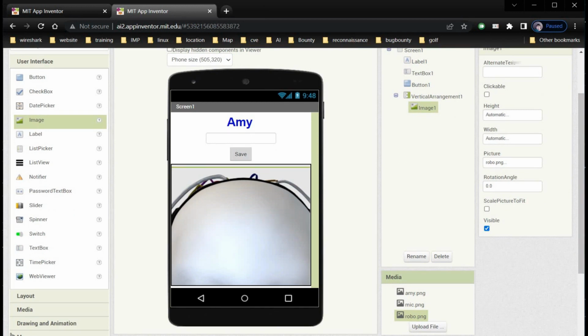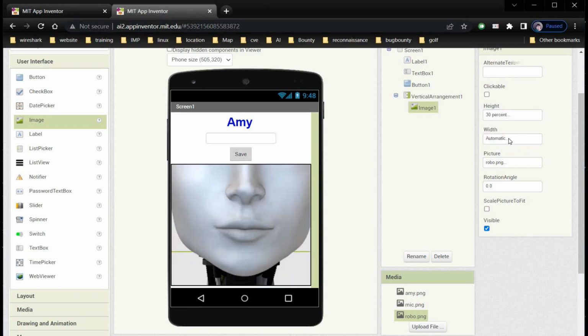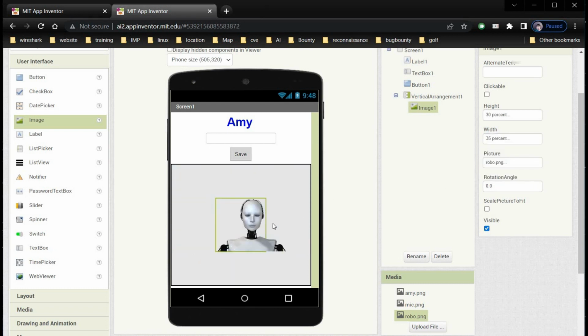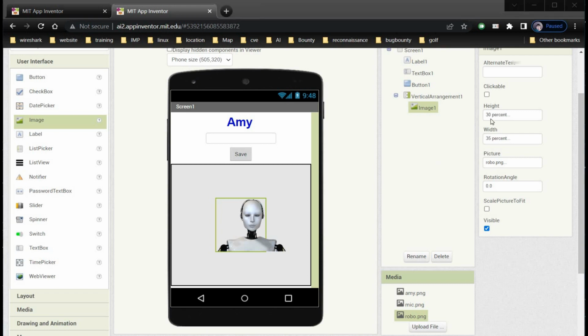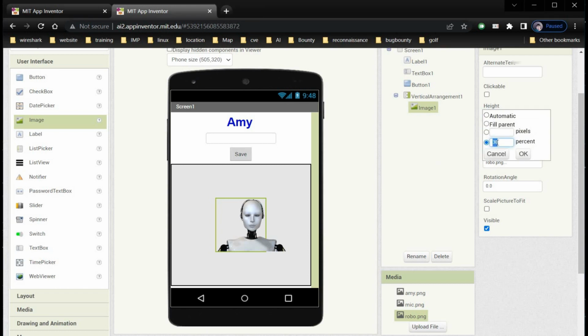Now we need to adjust the size of image that goes perfectly with mobile screen. For this, go to height, select height to 30% and width to 35%. Let's keep it a little smaller.